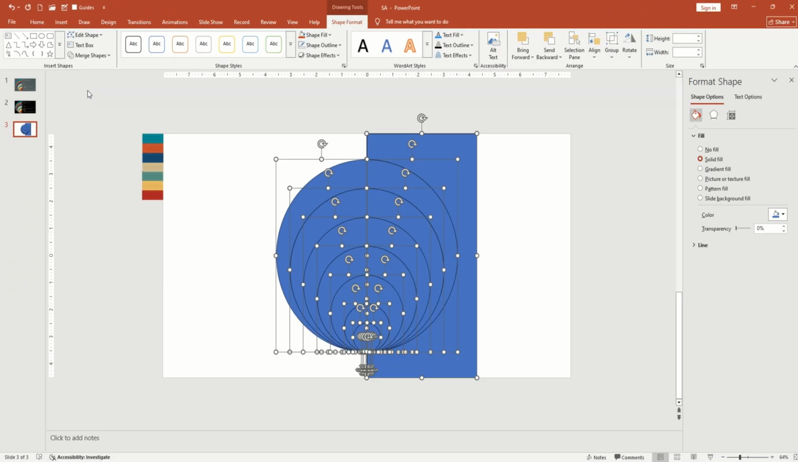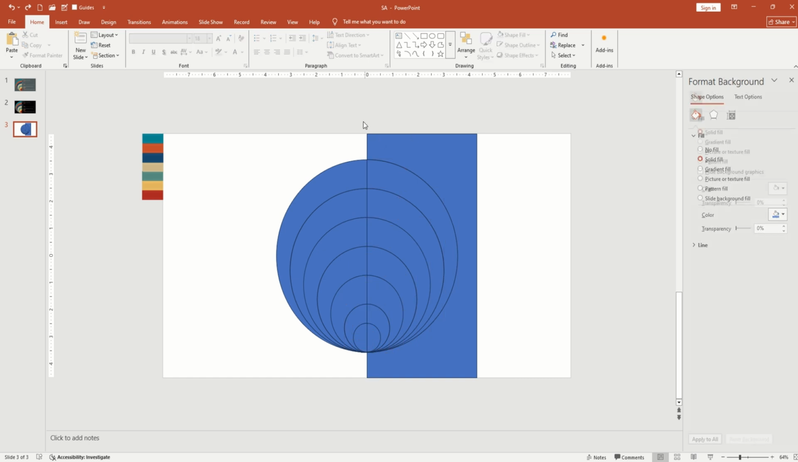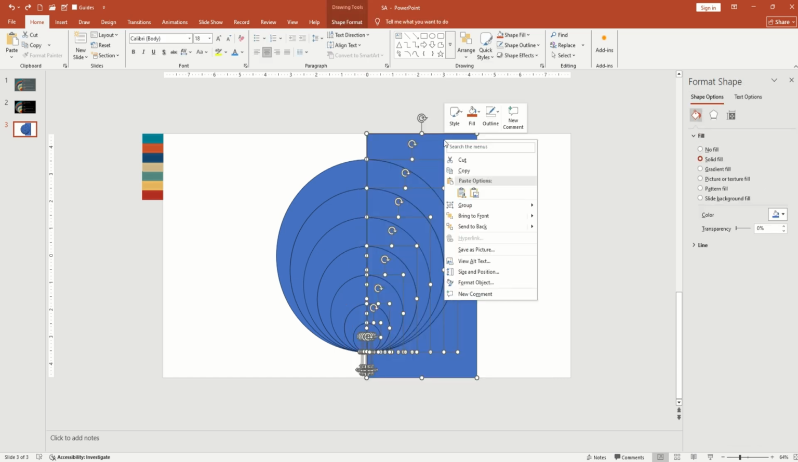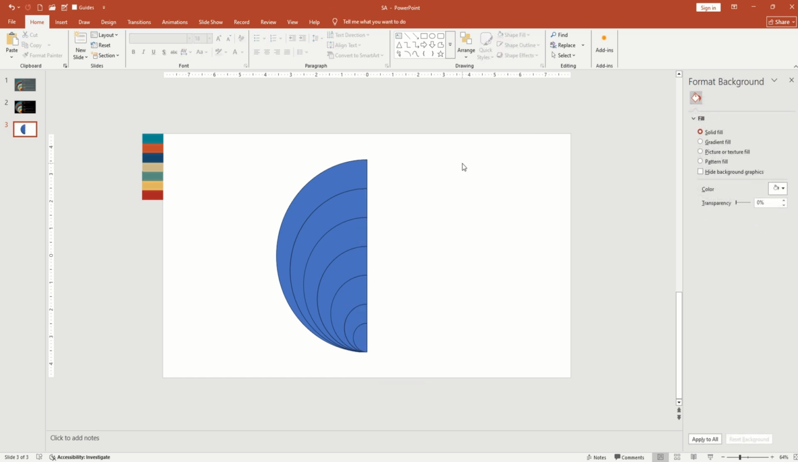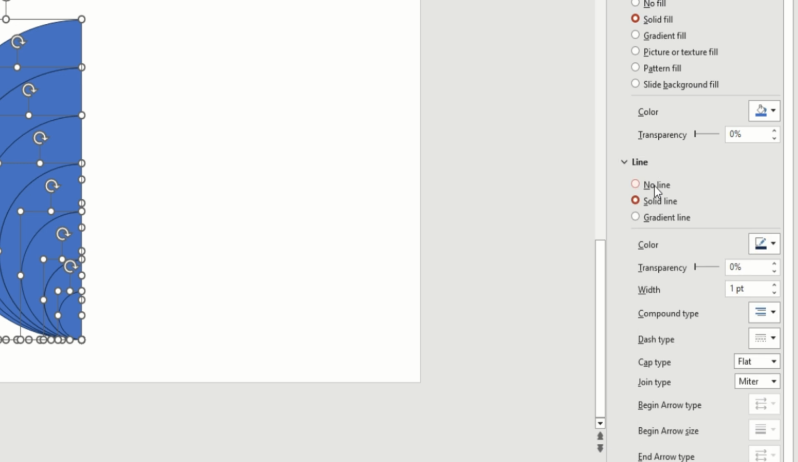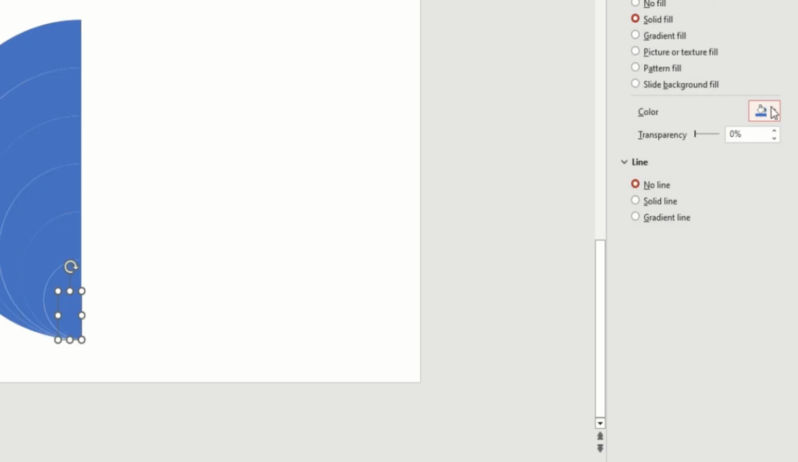Here we go. Now we have these shapes like half cutting. So now let's remove this shape. You can either just cut it or click on backspace after selecting it. Next, what we're going to do is remove its line from the no line option in the format shape.